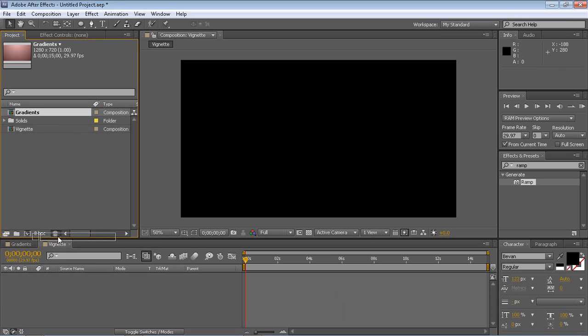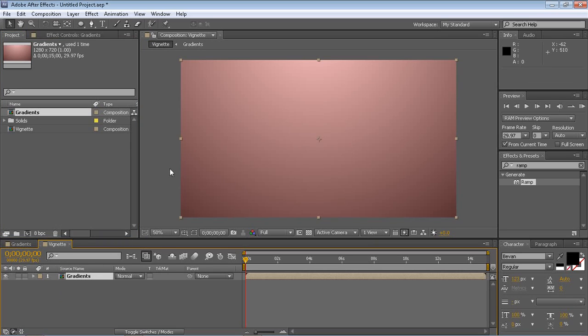I want the gradients composition inside it, as for instance my background, and it's going to play out the same way you saw it play out before. In the case where we had hit the solid, the background solid, you'd have a transparent background working. So there are multiple ways of putting on vignettes.